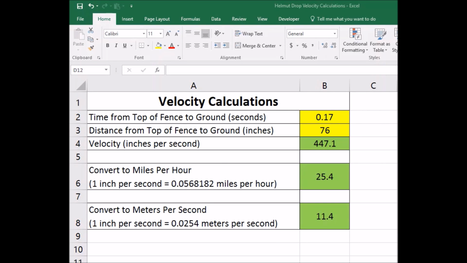Now I've switched over to a spreadsheet that I created to do my calculations for me. The first cell here, B2, has the time from the top of the fence to the ground. Remember, we calculated 0.17 seconds. The fence is 76 inches high. And if you take the distance and divide it by the time, you get 447 inches per second.